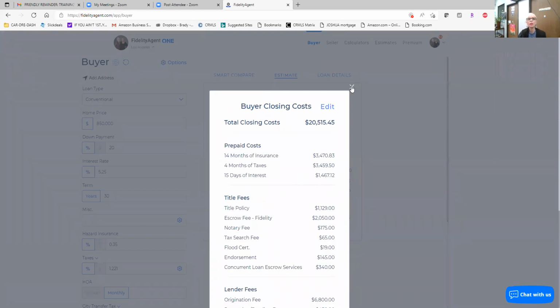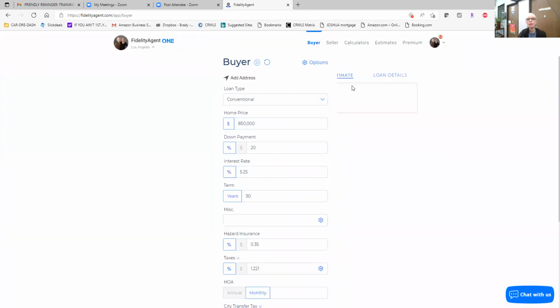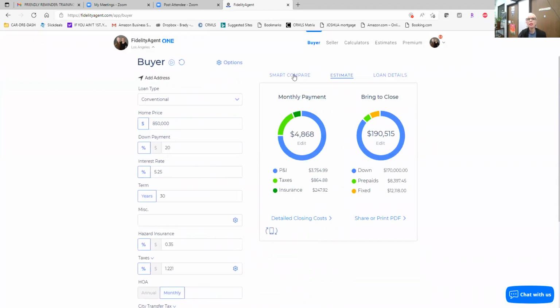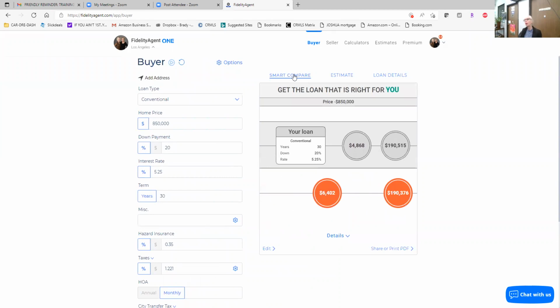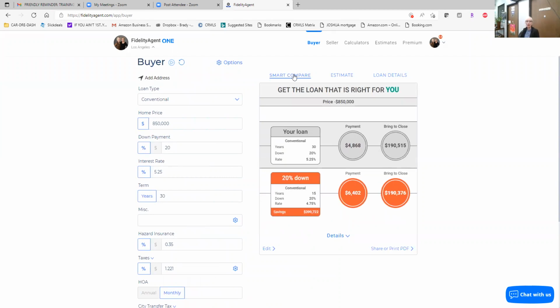I'm going to click on close. And then you can do a smart compare. So maybe the buyer wants to compare, okay, these are some different loan options. It allows you to do a smart compare. Okay, so I just wanted to share that with you.